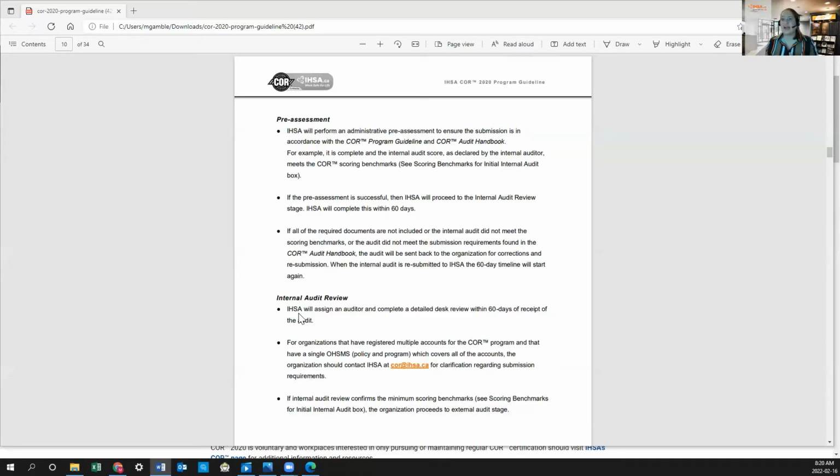We're not looking into the documents to see whether it's the right document, to see whether it's the right number of samples, anything like that. We're basically just making sure that a complete submission has been provided.